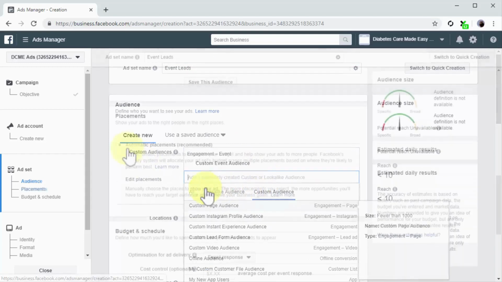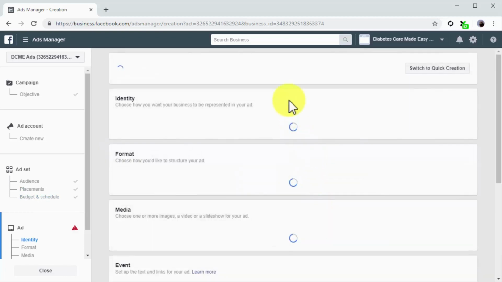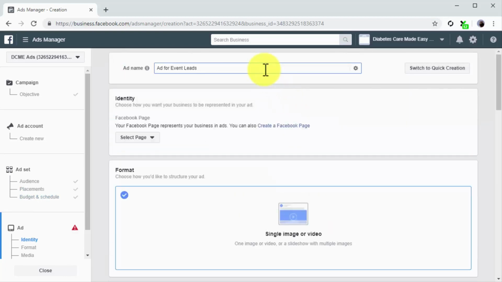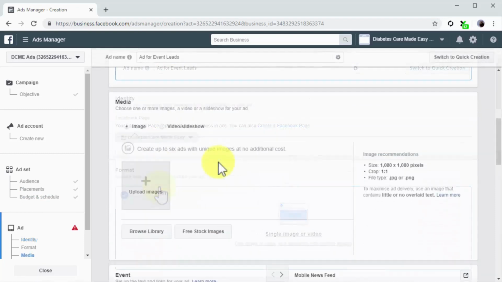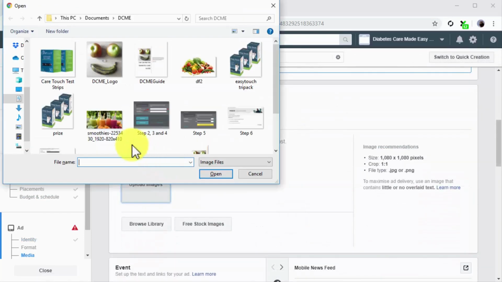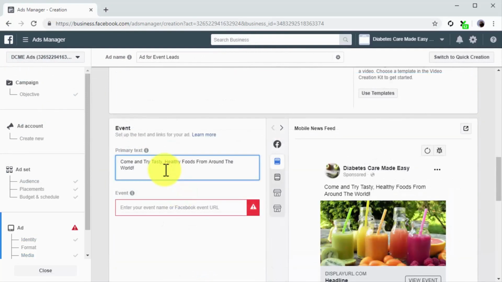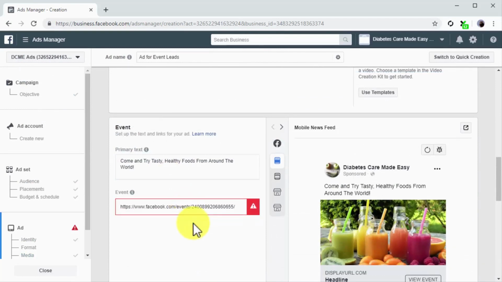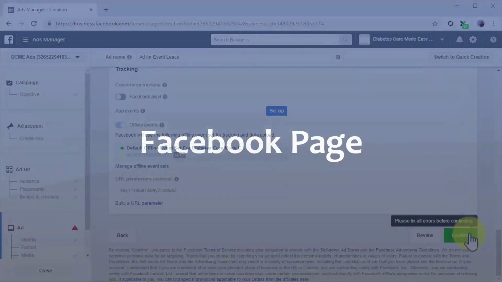audience from the list. Now select your ad placements, set up your budget, and click on Continue. Now enter a name for your new ad. Then select the page where you posted your event. Now upload an event image or video to use on your ad. Now enter your ad text in the primary text field and your event URL in the event field. Review your ad setup and click on Confirm to launch this campaign.